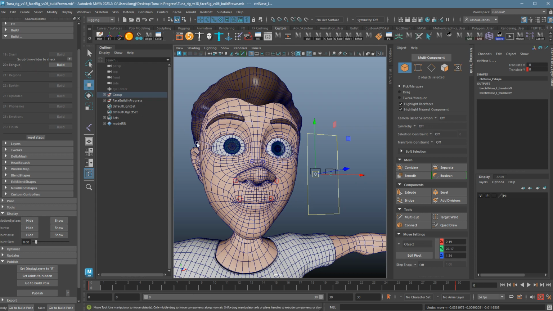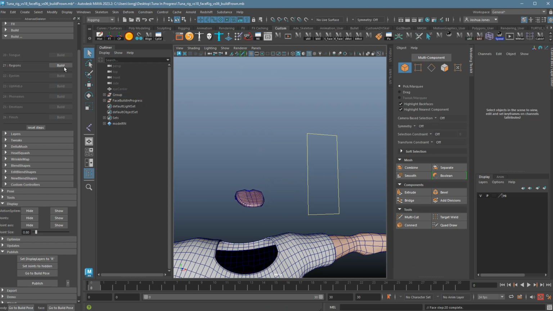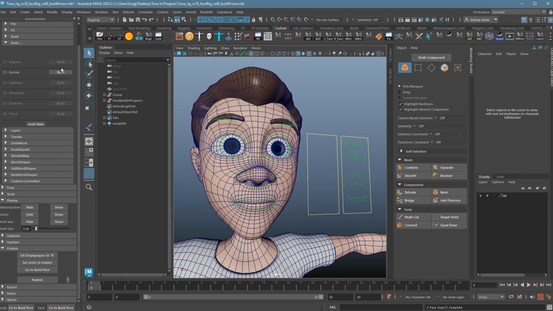and then be prepared to have to restart or crash Maya. All right, tongue. It's usually pretty fast. Adds controls along it. Already done. Regions. Let's go ahead and build those. Regions allow you to move parts of the face. It's actually really great for making, again, new characters with one build.